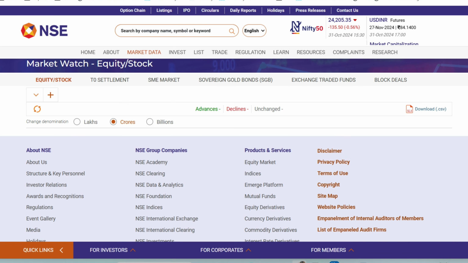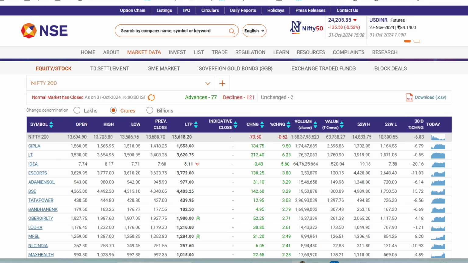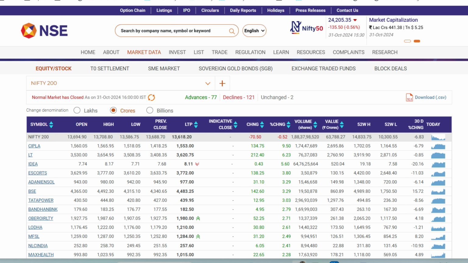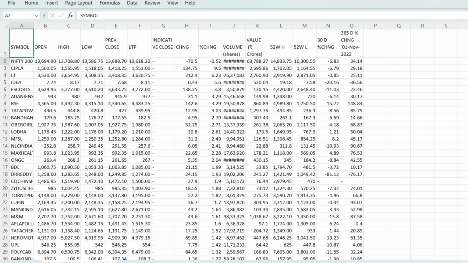In this example, we are considering the Nifty 200 universe, and you want to pick high momentum stocks from this. You can first go to the NSE India website and download a list of stocks that represent Nifty 200. So it will show all the Nifty 200 stocks in this index.